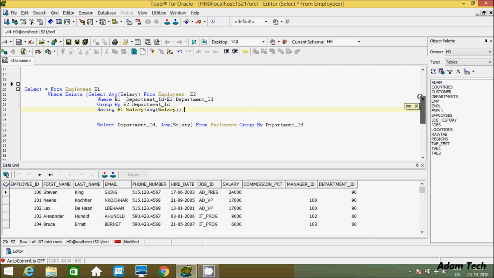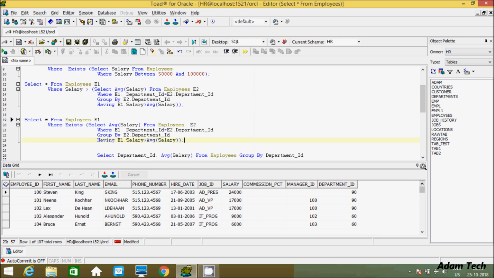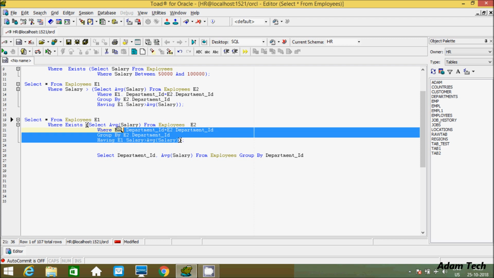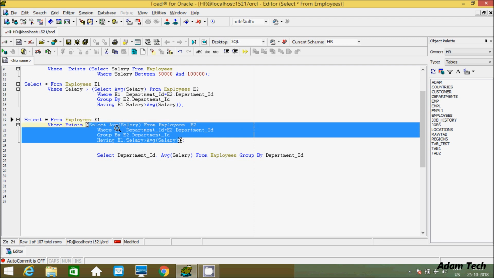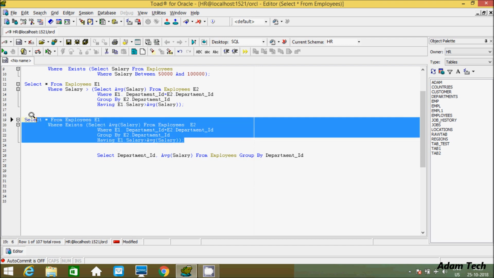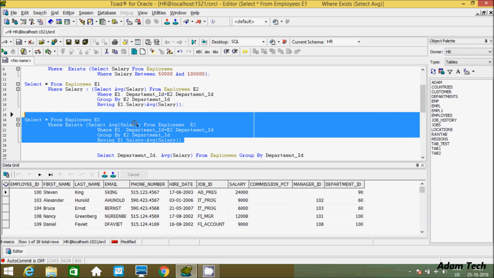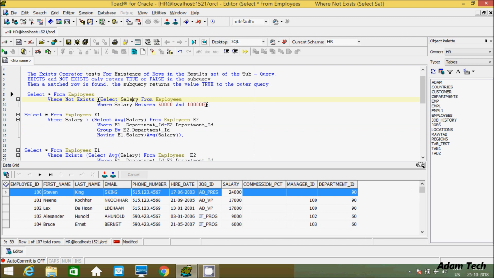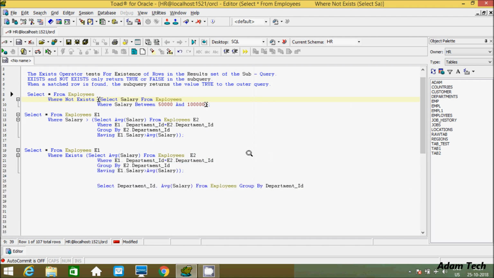So this is the thing about the EXISTS statement. It returns some matching values, so the condition is true, and then we return true to the outer query. This is the outer query part. When you execute this query, it will return the expected output. So this is about the EXISTS statement in a correlated subquery.